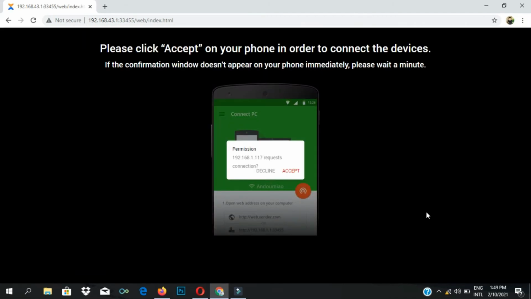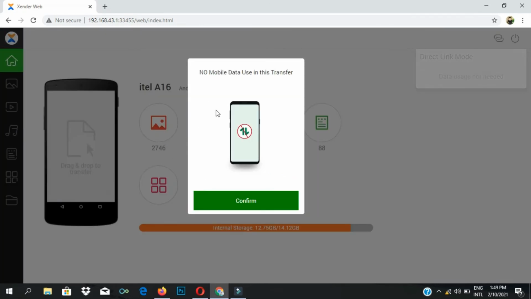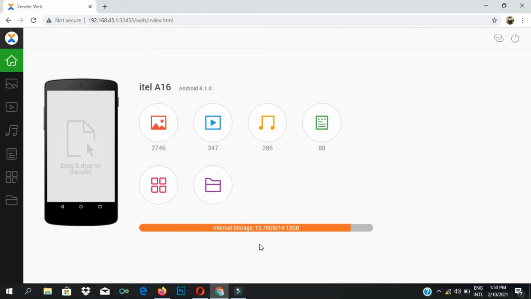So if everything goes well, you will get this option that indicates that you need to make a confirmation on your phone, and it reads over here, please click accept on your phone in order to connect to this device. So you need to accept the connection on your phone. After you have accepted the connection on your phone, it automatically gets to the final level, that is a confirmation on your screen. Okay, so this is basically how your Xender is going to look from your PC.